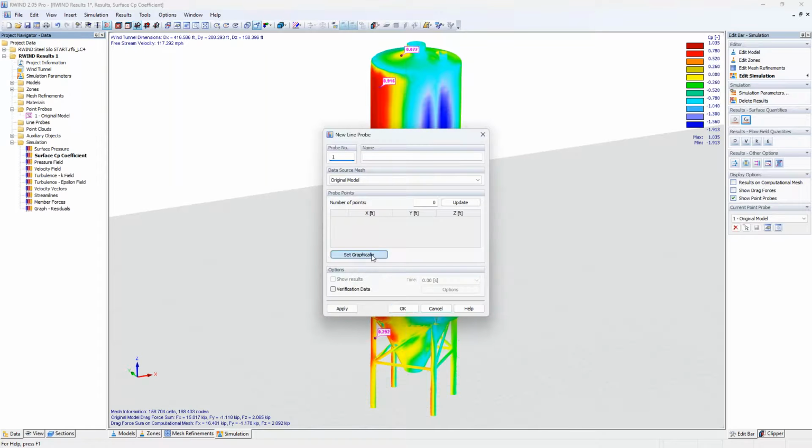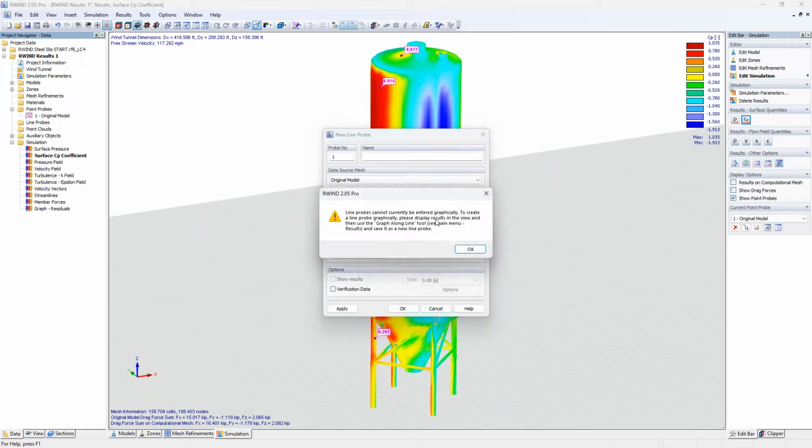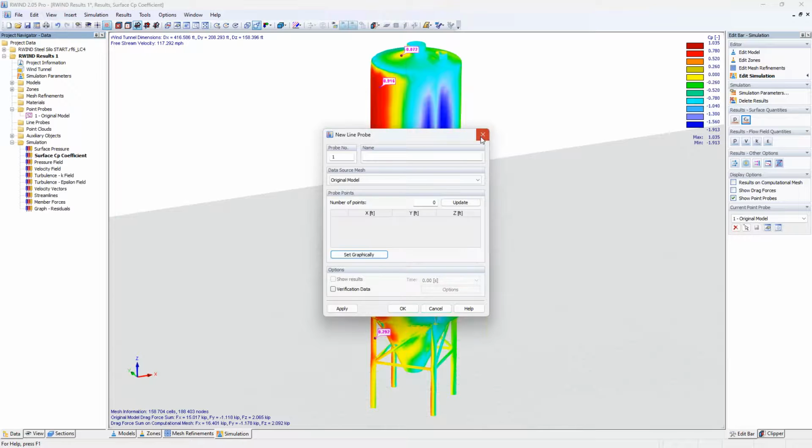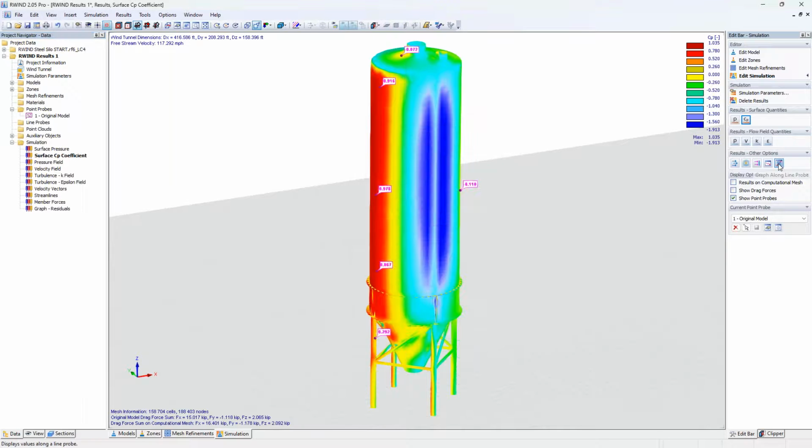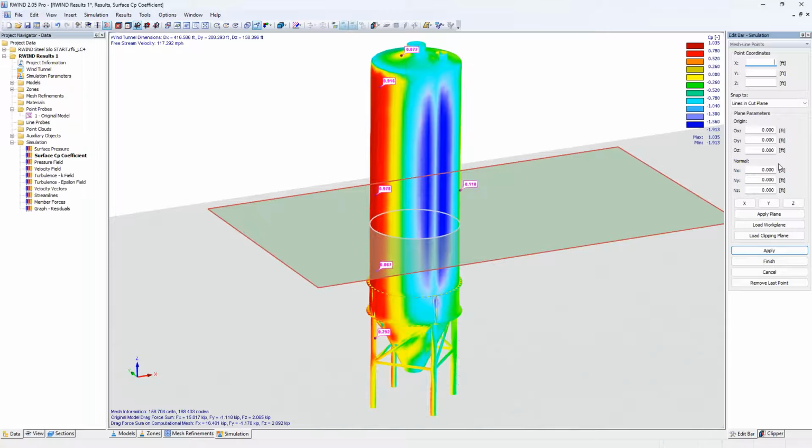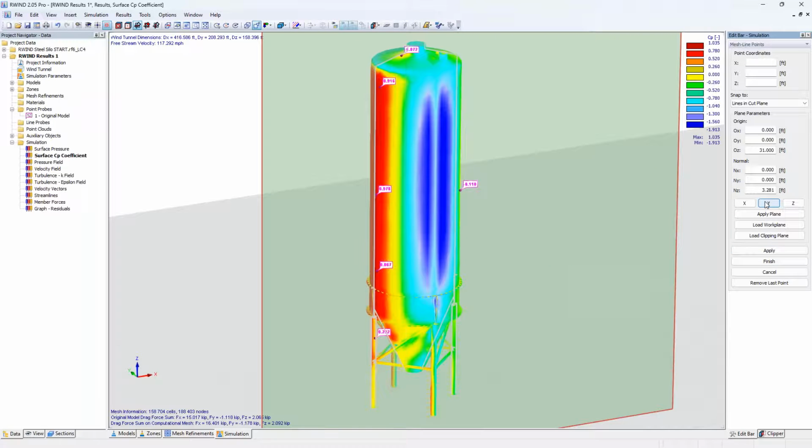But if I try and set this graphically, the program just gives me a short warning saying, oh, can't set it graphically. Please use this alternative tool. So this tool actually resides over here where we can graph along the line probe. Now notice that we're making a slice here through the structure. We can change our slicing plane. We can set an offset if we would like. And essentially we can click on several locations here with our mouse, creating this cut right up through the center of the structure in the vertical direction.